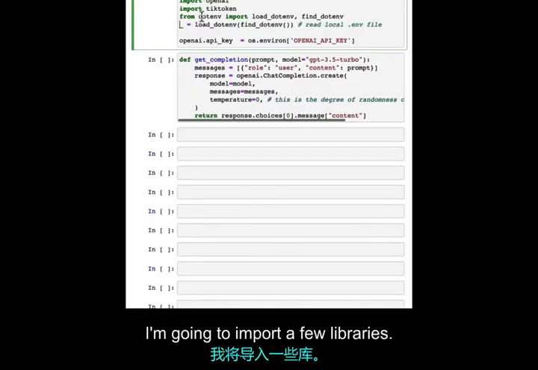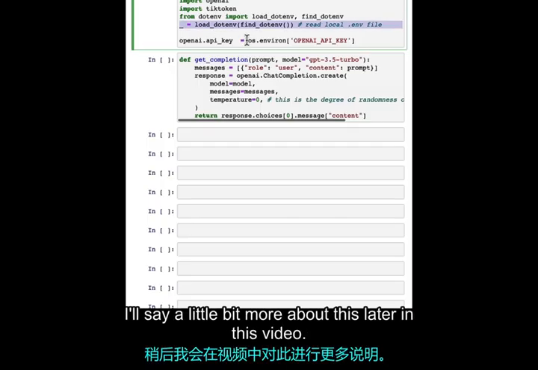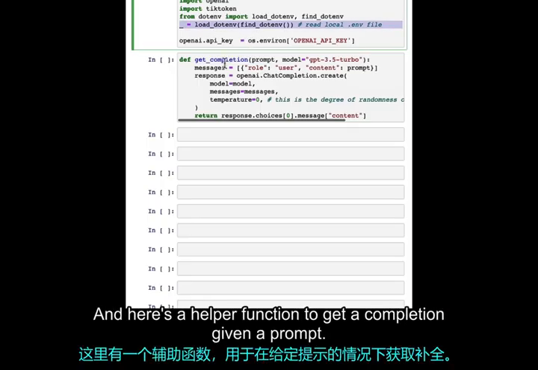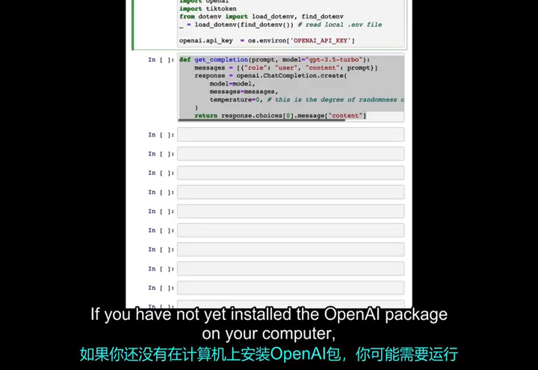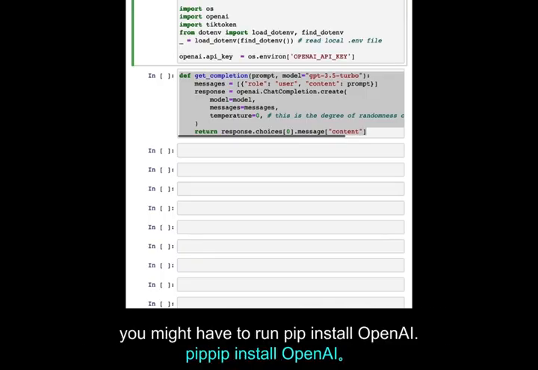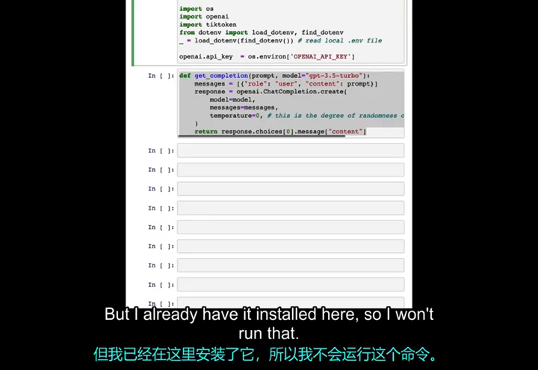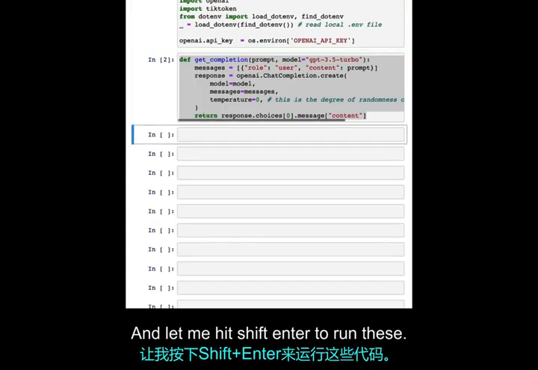I'm going to import a few libraries. I'm going to load my OpenAI key here. I'll say a little bit more about this later in this video. And here's a helper function to get a completion given a prompt. If you have not yet installed the OpenAI package on your computer, you might have to run pip install OpenAI, but I already have it installed here, so I won't run that. And let me hit Shift Enter to run these.